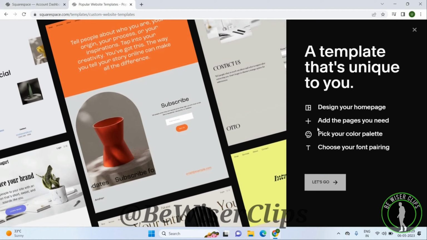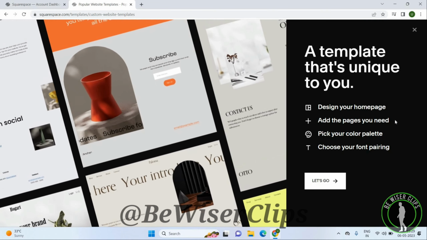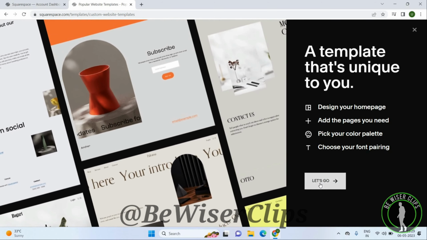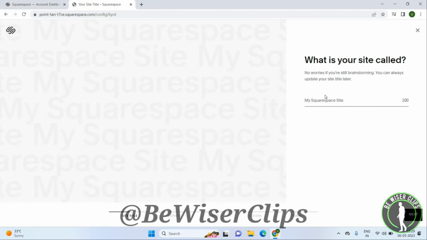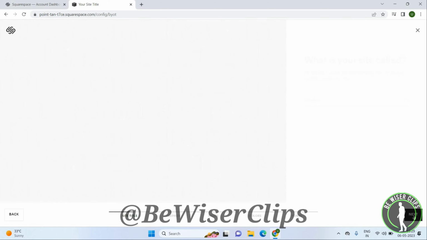Click on this and you just have to design your homepage, add the pages you need, pick your color palette and choose your font pairing. So click on let's go. What is your site called? So you have to type here about your site. Now click on next.